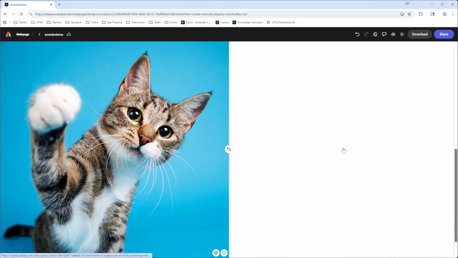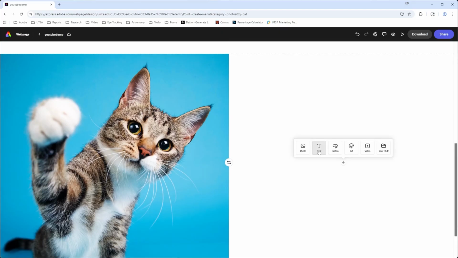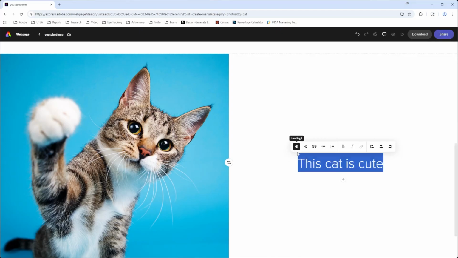If I go over to this plus, I can add photos, text, buttons, GIFs, videos, or again, your stuff. This time I'm going to add text, and I'm going to say, this cat is cute. I'm going to highlight that type, and now you can see I have some options just like you might see in Word, and one of them is heading 1, and I'm going to do that to make my type larger.